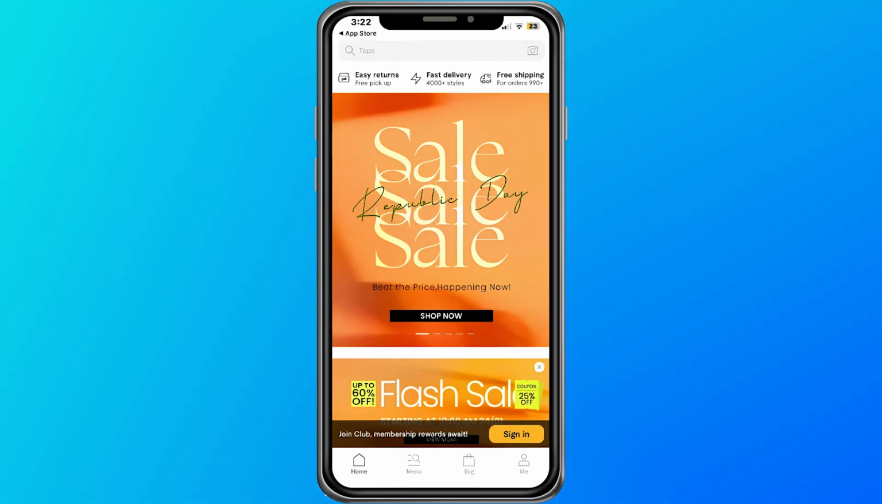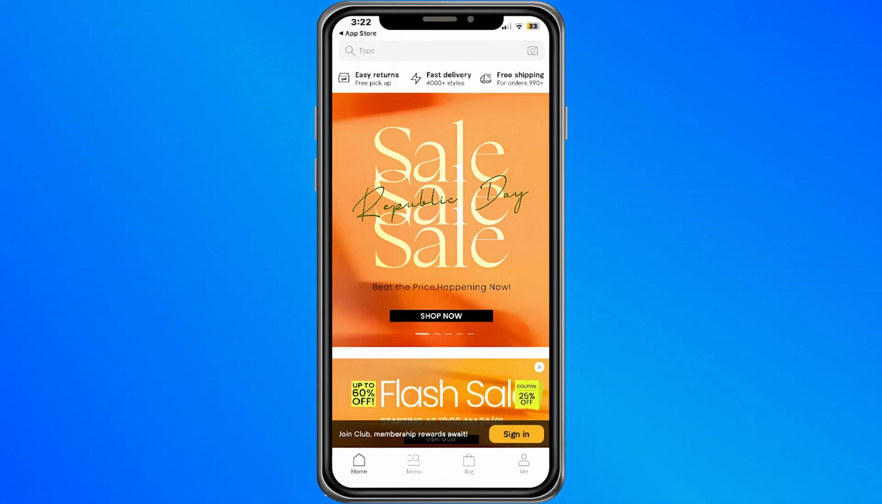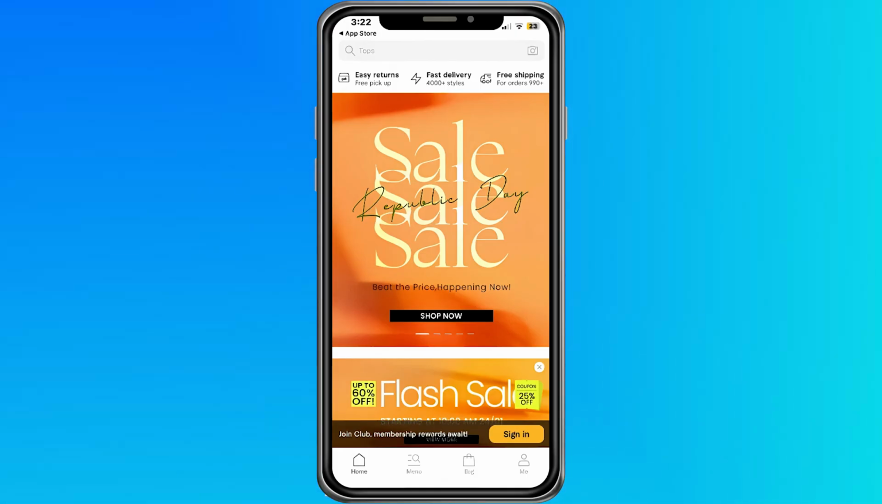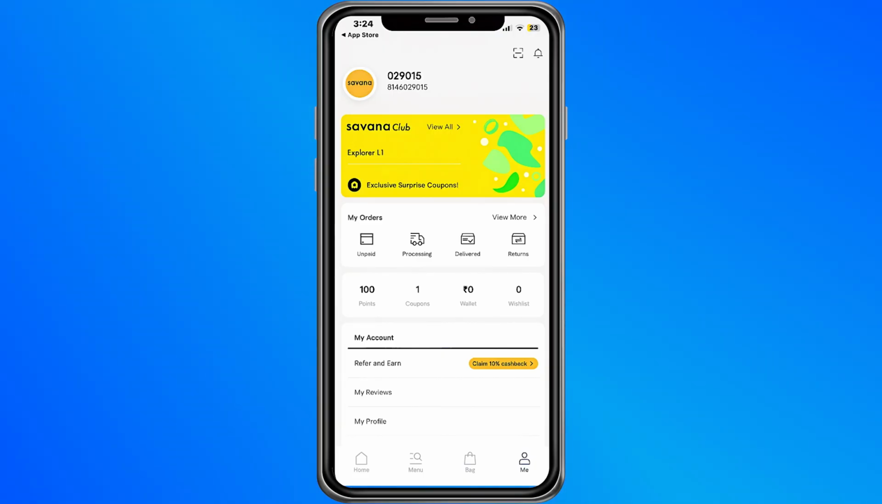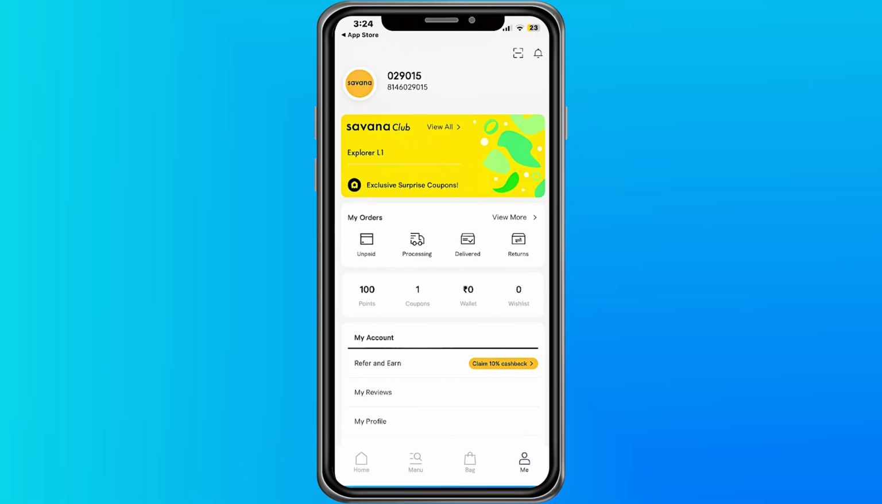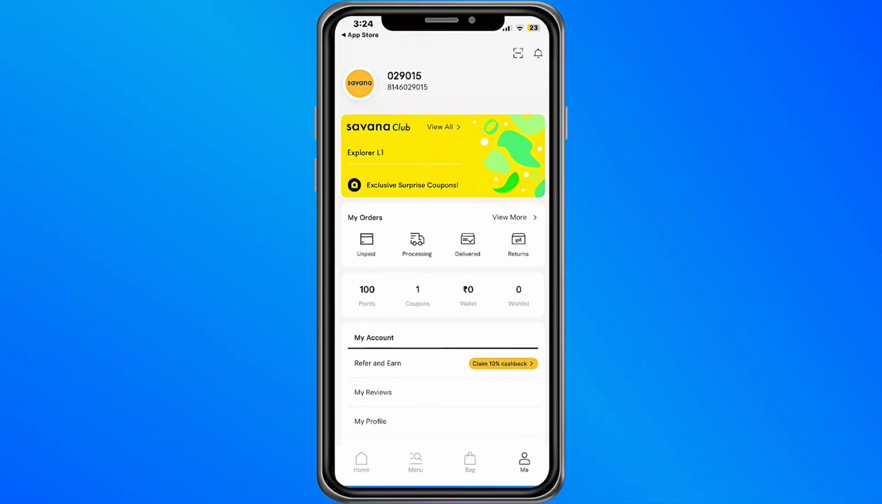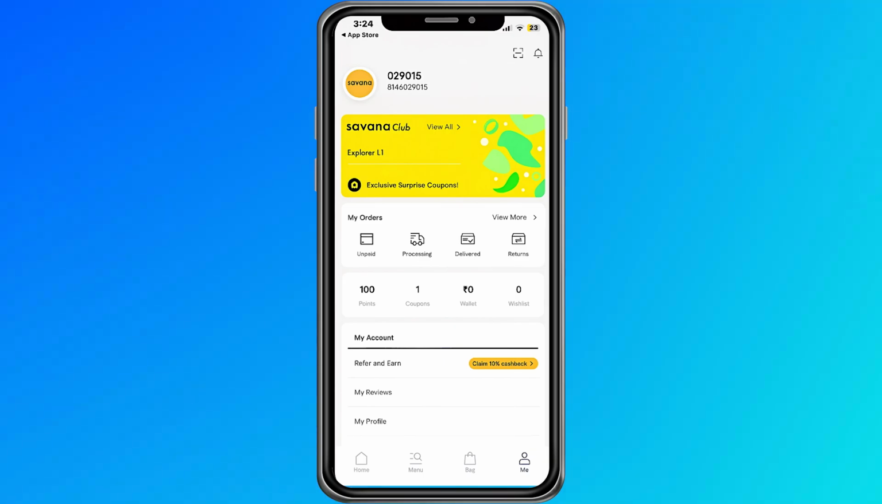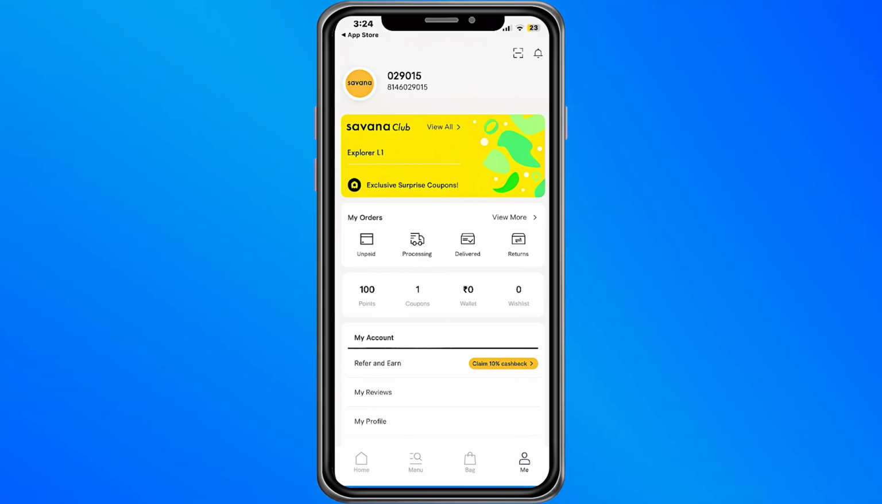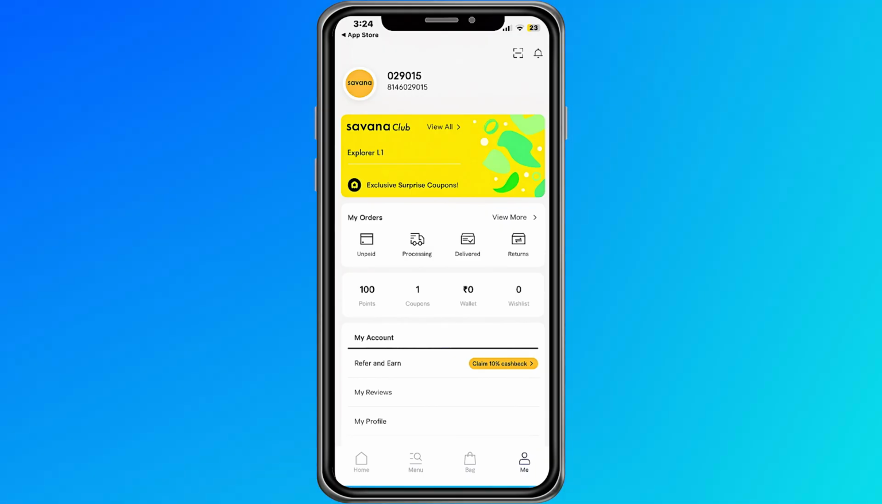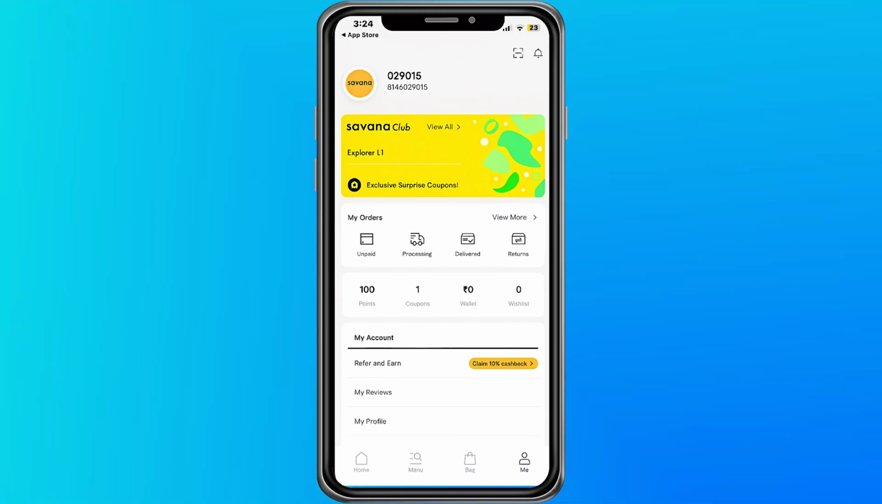Once you are inside the app, go to the bottom right corner of the screen and tap on the Me or Profile section. This will take you to your account page. Here, look for the option called My Points or simply Points. Tap on it. On this page, you will be able to see how many points you currently have in your account.